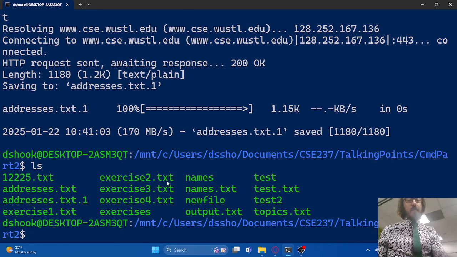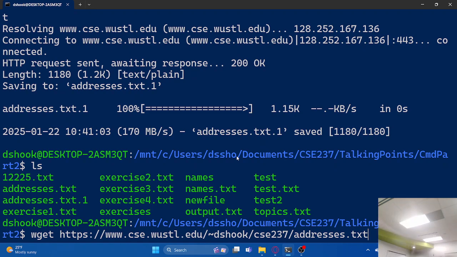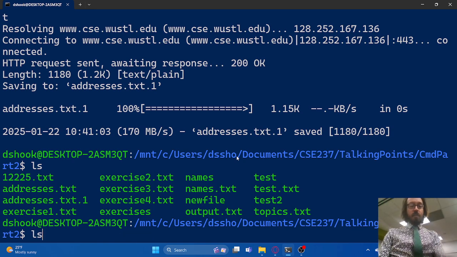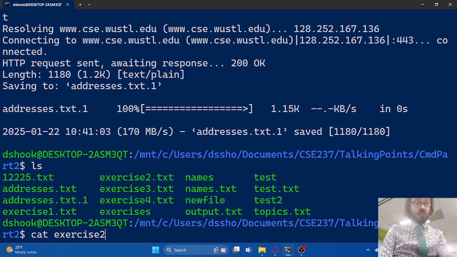I think I already had a copy, so it actually made a second copy for me. But yeah, it downloaded that text file and put it here. Here's the command again, if you want to try and use it on your own machine. Actually, let me print the exercise real quick, and then I'll put the command back up so that you can use it. We're on exercise 2, I believe.